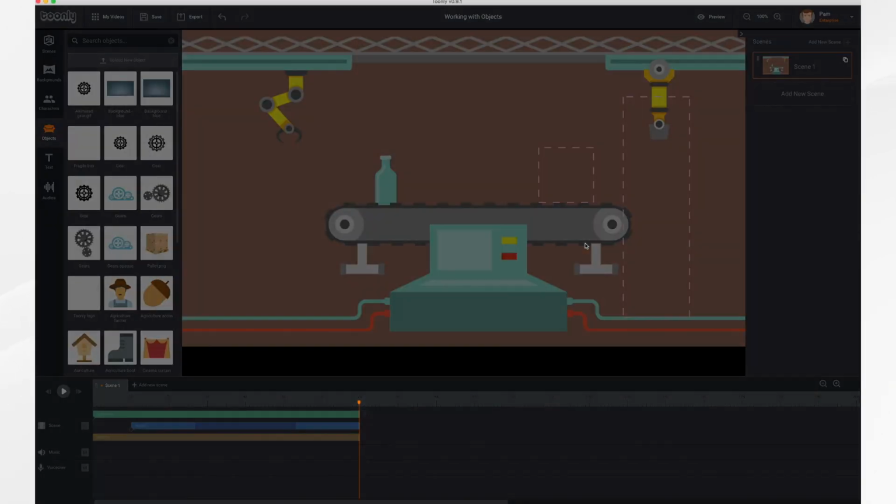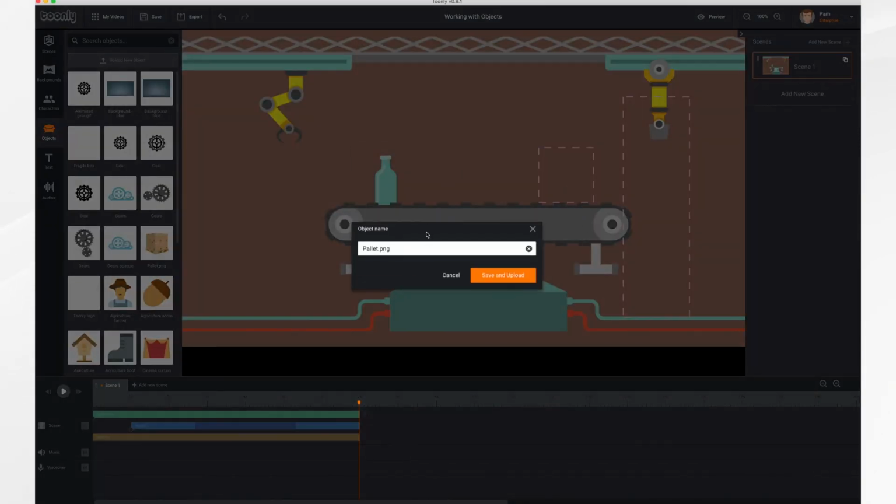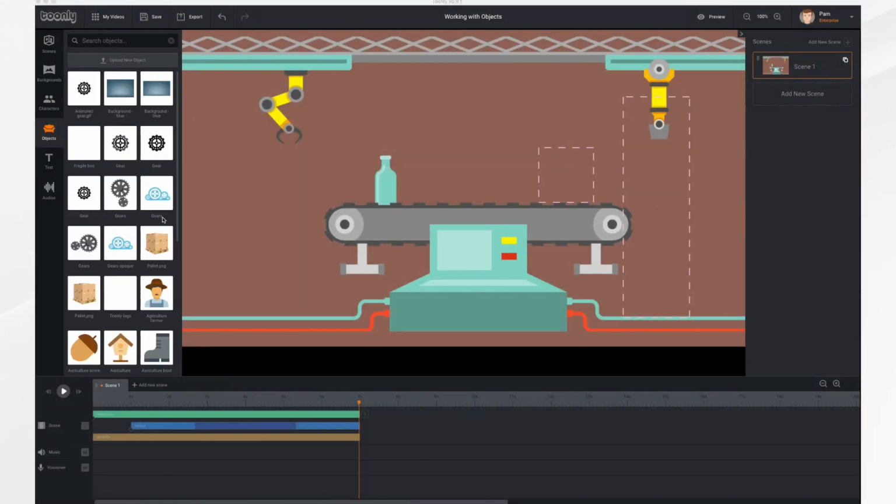I have a palette on the desktop that I'm going to bring in. It preserves the file name. If you don't want the file name, you can type over it, rename it. Click Save and Upload. And there it is. Now, before I place it into my scene, I'm going to drag the playhead to my starting point. And I think I'd like it to start at the very beginning of the scene.